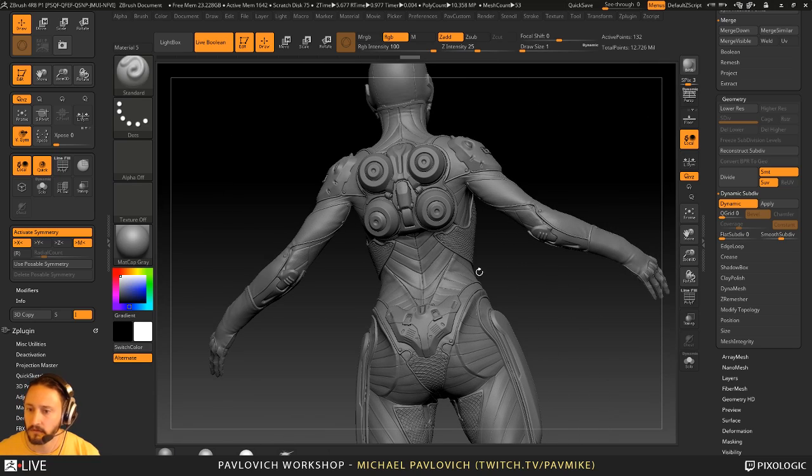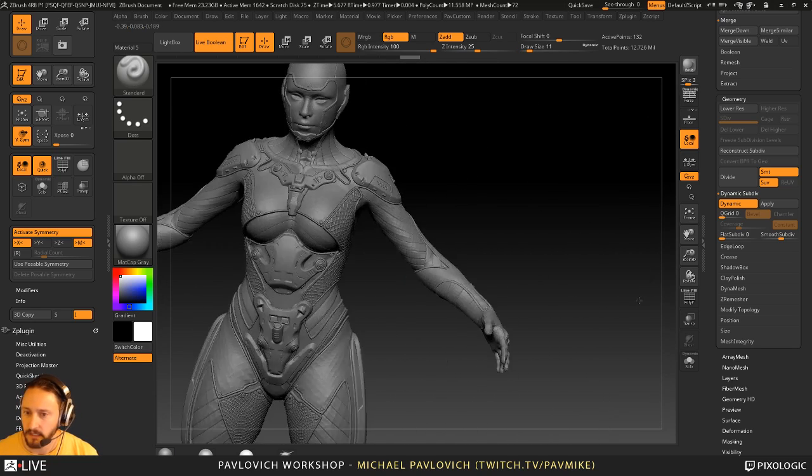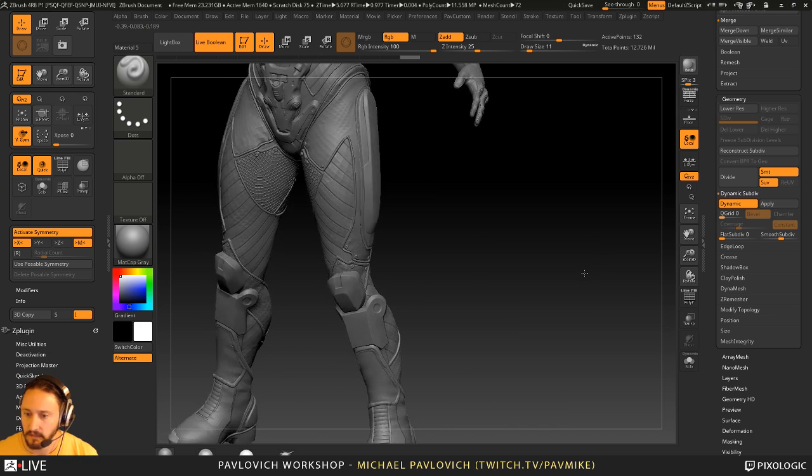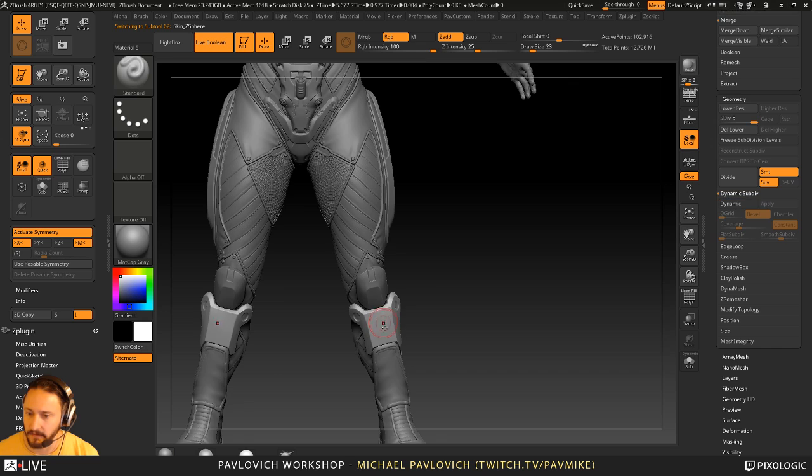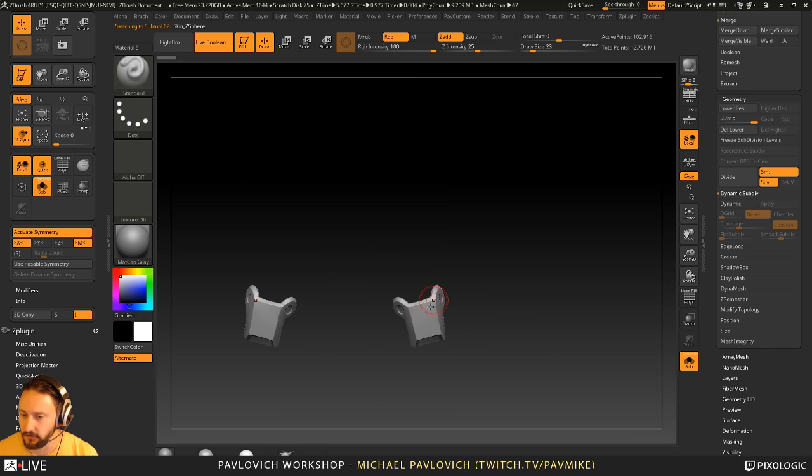Let's take something. Dang, did I already do all the big pieces? Okay, let's take this piece here. I'm going to Alt-tap this one. Let's say we want to use DynaMesh to kind of fix or add detail to this thing.